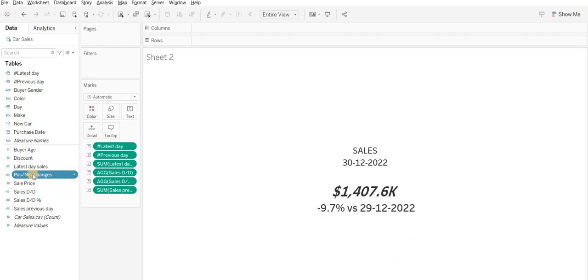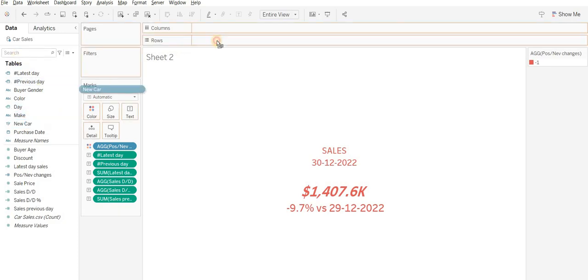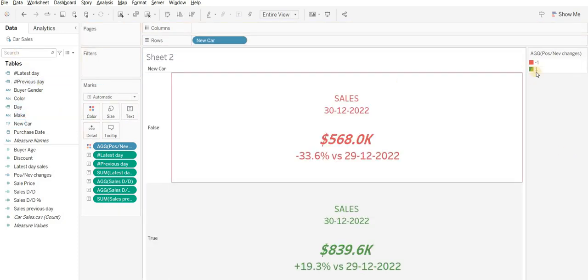Once you have created a sign function, it will go in the measures, but you need to convert it into discrete. After converting to discrete, just put it on the color shelf. Now, if it is -1, you can set its color with your preference. For now, I make it red for -1, and for positive I can make it green.